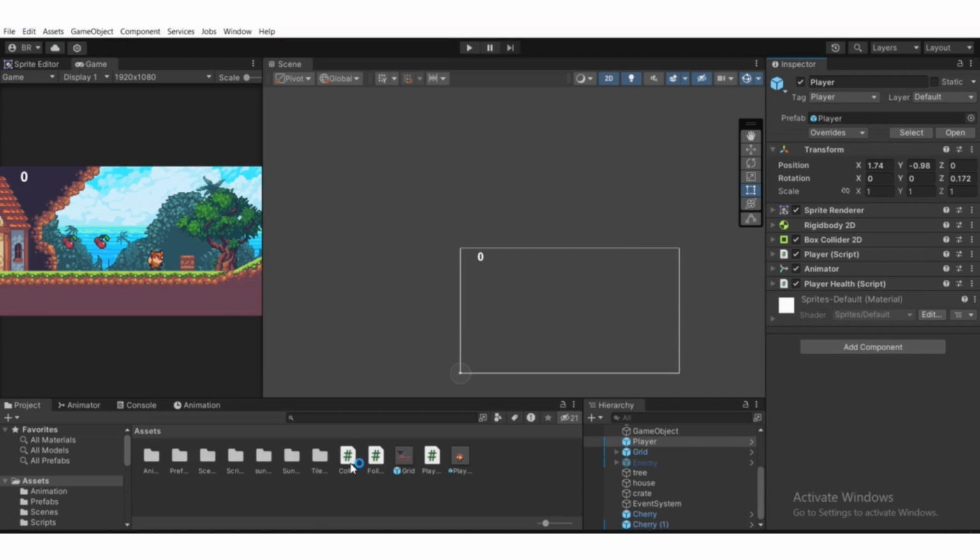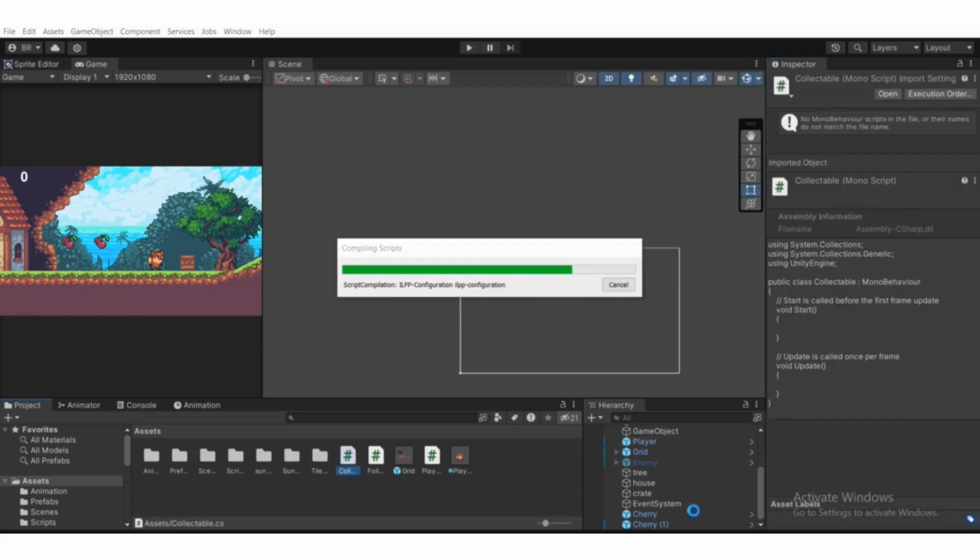We need to open up the script first, so double click it to open it. Then head again to Unity and select the player game object, and attach this script to the player game object. Drag it to the add component section. Just wait for it to compile. It will compile for a bit.